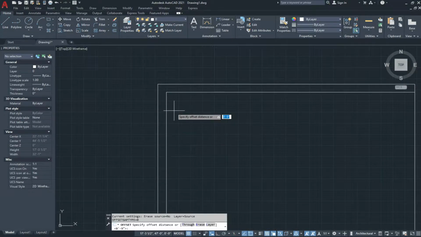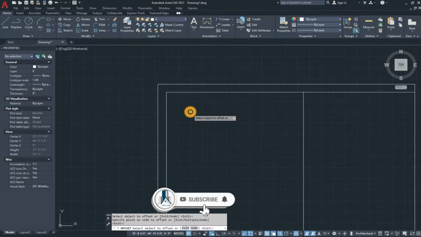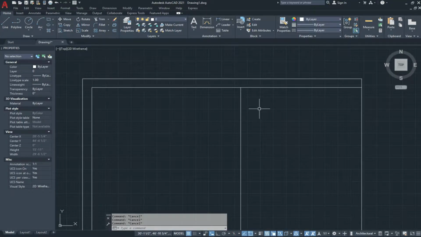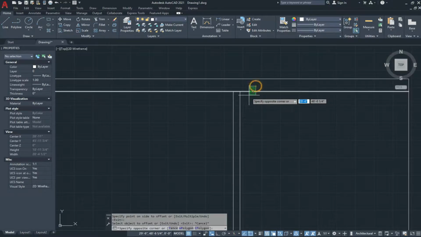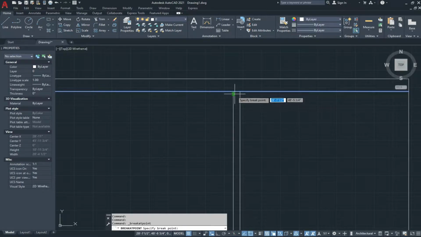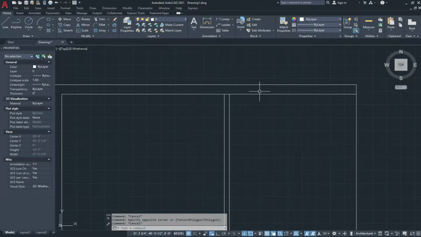Now give the offset 12 feet and press enter. Select the line and give the direction .5 inches. Select this line and click on break at point tool and click here. So in this way we separate the line.